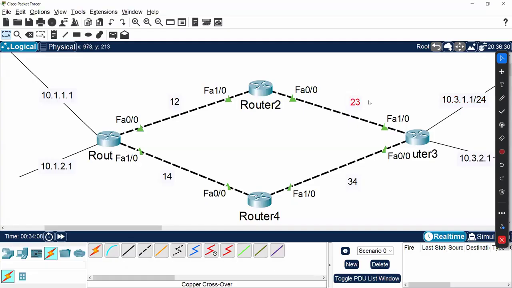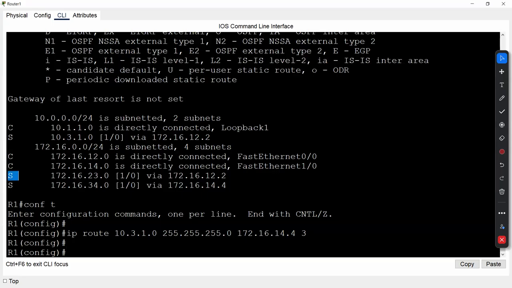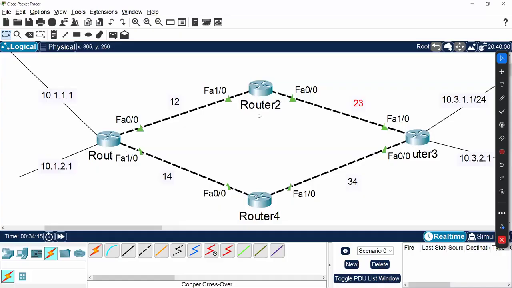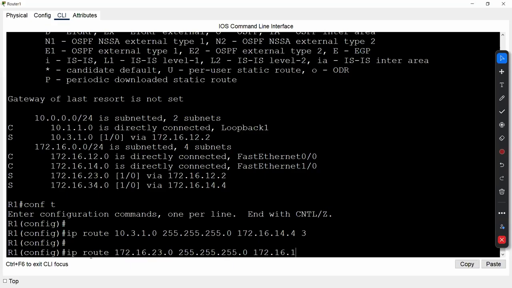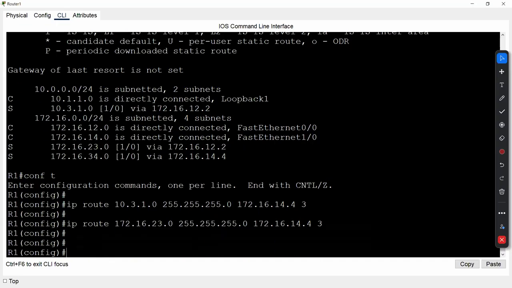And same thing for 23. You have this path as better. 23 is via router 2. But I also tell that, hey router 1, you can also reach 23 via router 4. And same thing. You can check the routing table.